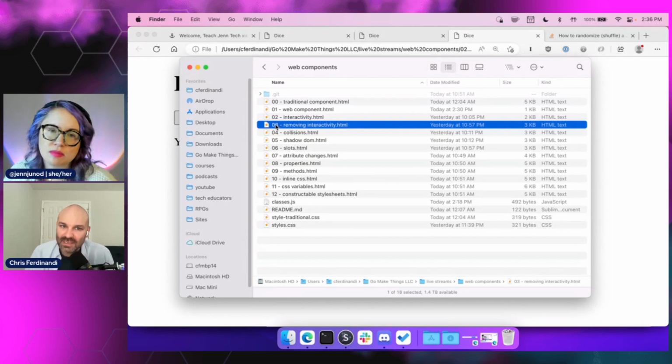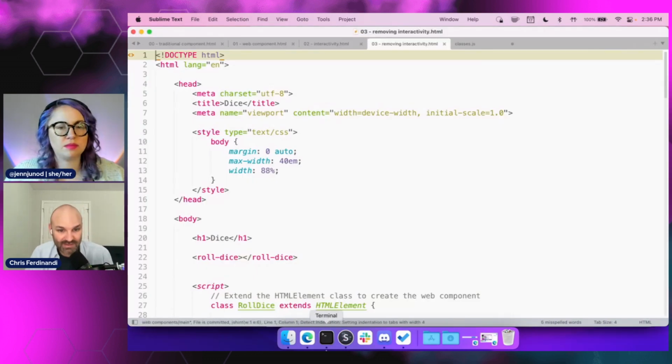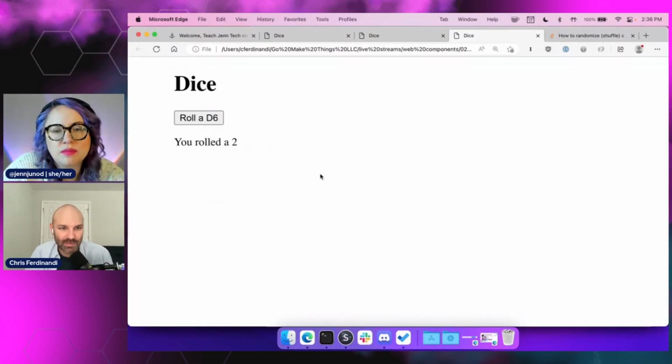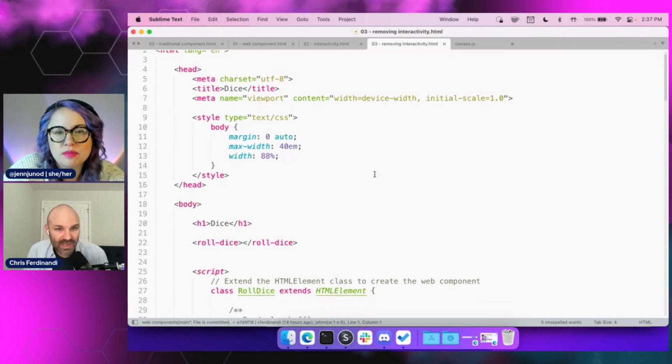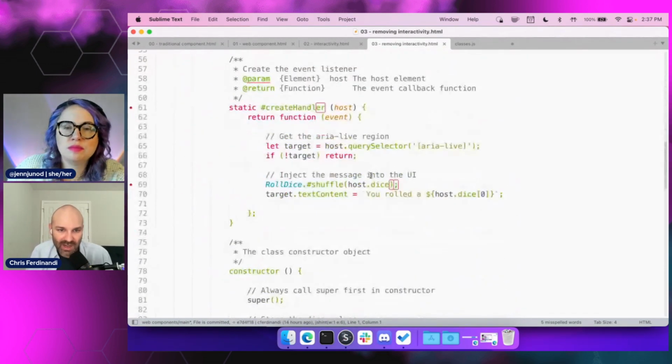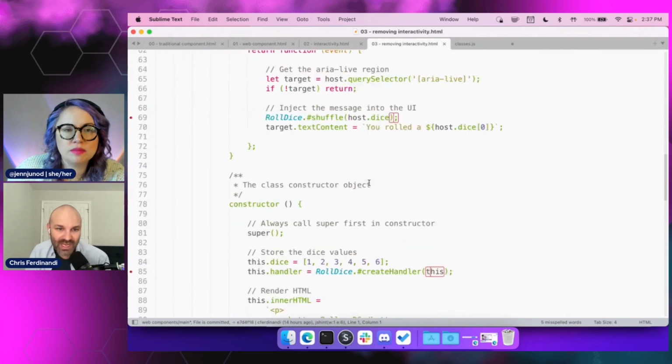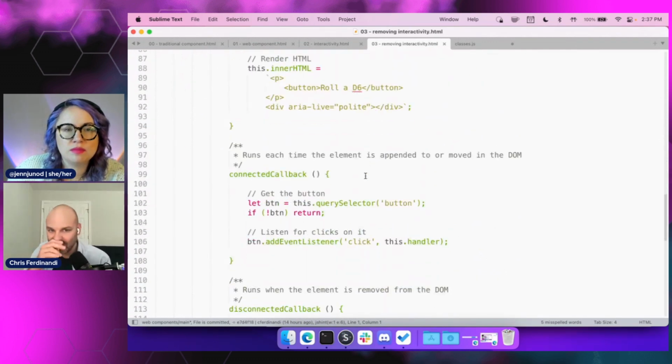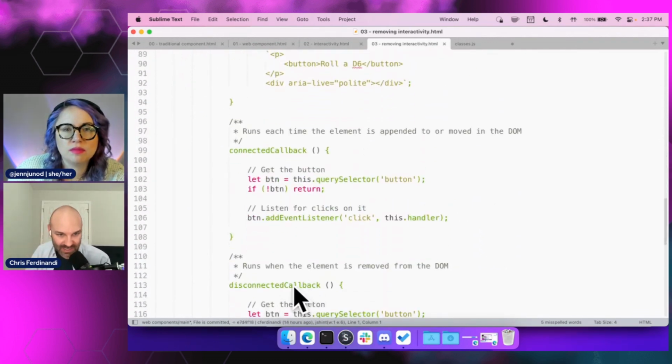There may be instances where you want to remove interactivity. So let's say, for example, I remove this button off the page. I remove the element. Eventually, the browser will garbage collect that event listener. But if we don't want to wait for that to happen, or there are other things that might not get garbage collected, we can remove that interactivity as part of our disconnected callback.